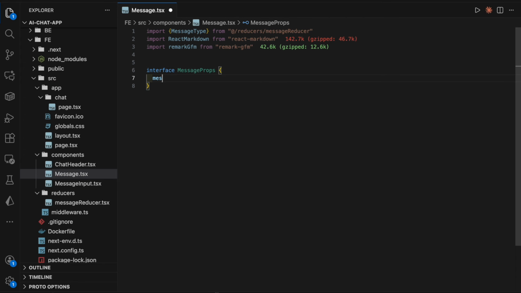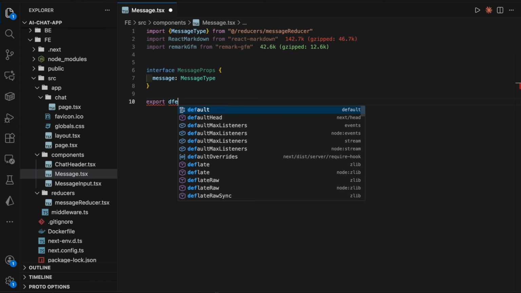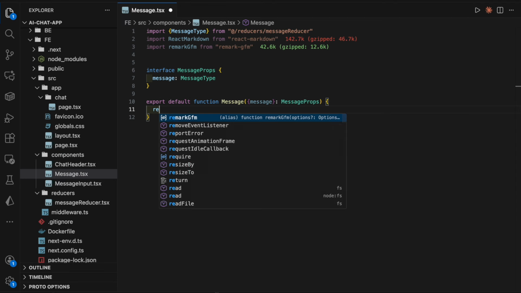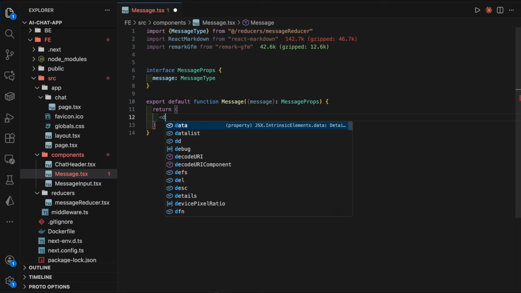Next, we'll define our interface, so interface message props. Okay, what's it going to have? It's going to have a message type, and now we'll define the component that renders a single message with the Markdown support. So export default function message. We'll take one prop, which is a message, and this will be of message props type. Now we'll return our component, so it'll be a div.